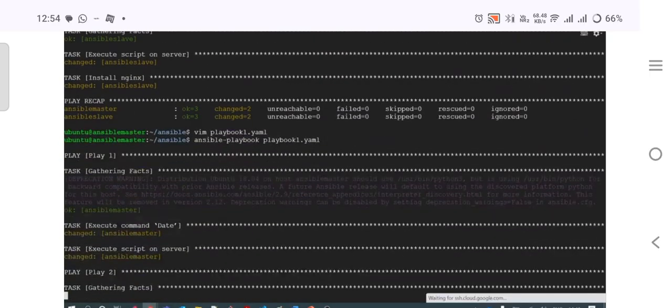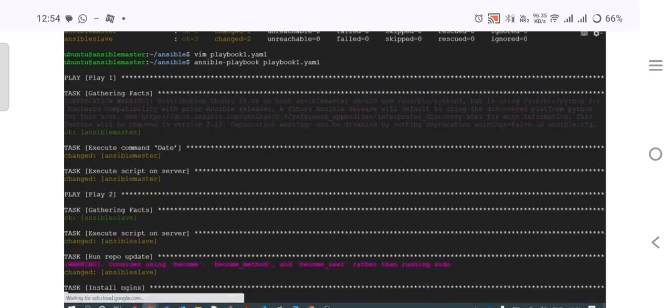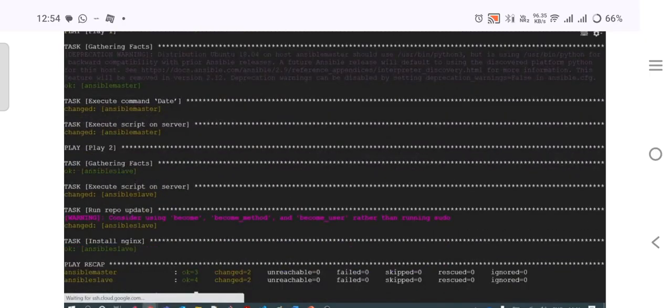There is no time benefit as of now, because Ansible, sorry, Nginx is already installed on the target machine, but I am just showing you how to run. The repo update has run, and this is where you can see the run.